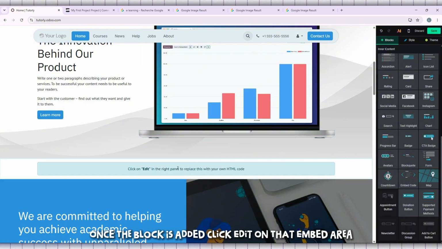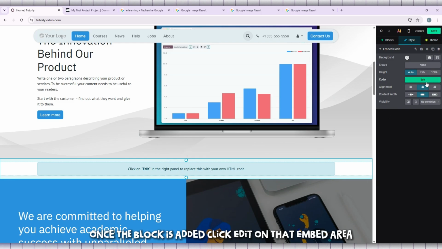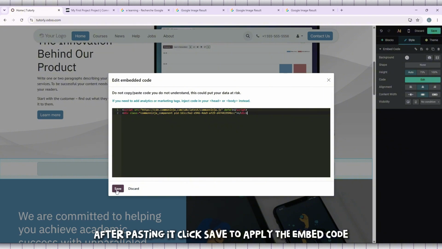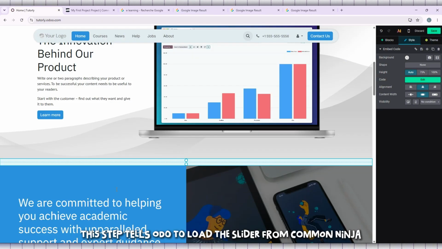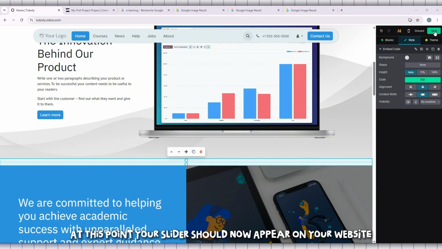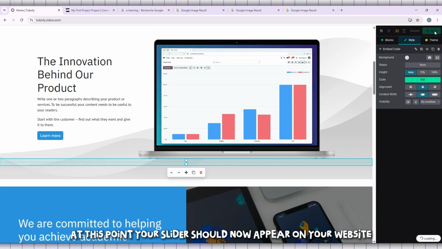Once the block is added, click Edit on that embed area. Then paste the code you copied from Common Ninja. After pasting it, click Save to apply the embed code. This step tells Odoo to load the slider from Common Ninja inside that section of your page. Then click Save again on the Odoo page editor to publish your changes. At this point, your slider should now appear on your website.